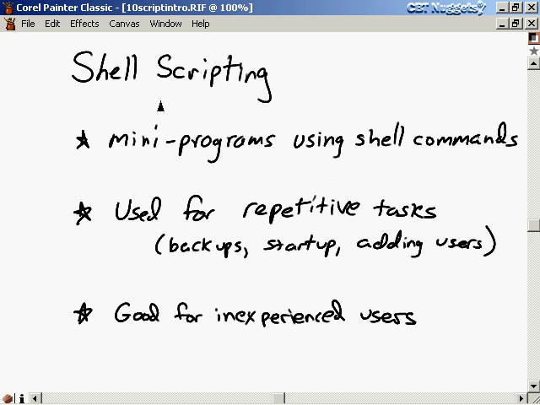All right, so let's talk about shell scripting for a little bit now. A shell script is basically like a mini program that's composed of shell commands. Shell commands that we already know, things like cat and useradd are examples of commands that we can use in a shell script to automate some task. And scripts are great for repetitive tasks because then you don't have to remember all the different commands that you need to accomplish some task, and you don't have to type them in. If you're like me, I'm a slow typist, so when I use a script, it saves me a lot of time.